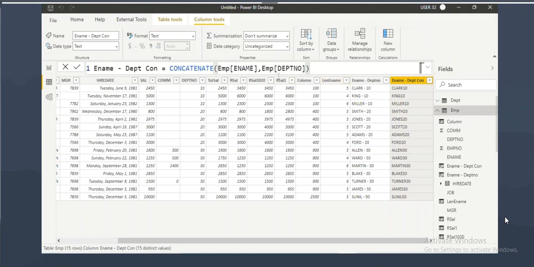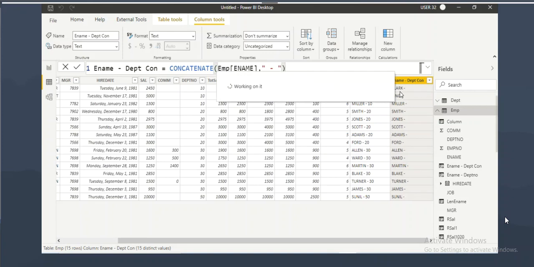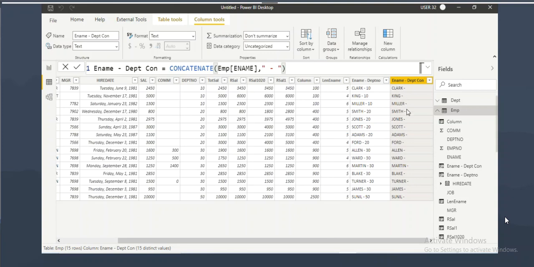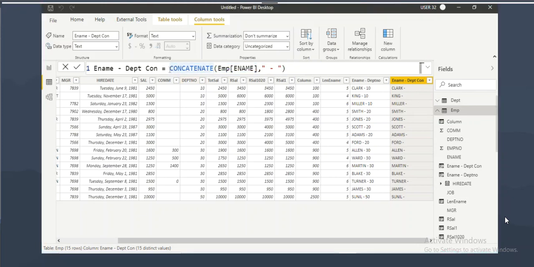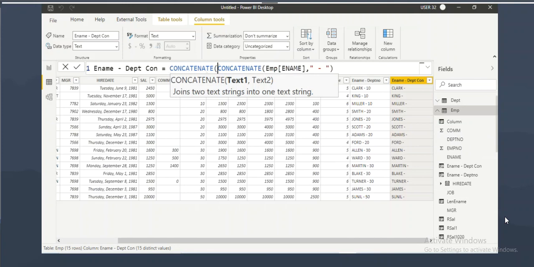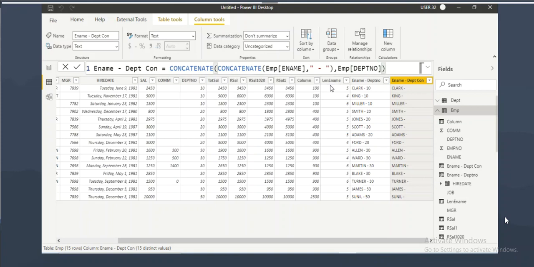Instead of this, I want a hyphen, right? So it's a third. You want to add a hyphen here. This code will add a hyphen after the employee name. After that, I want department number. So I need to complete this as one text, and to this I need to add another text called department number. Use another concatenate function, and all this is text1. And what is text2? Text2 is department number, guys. Press enter.